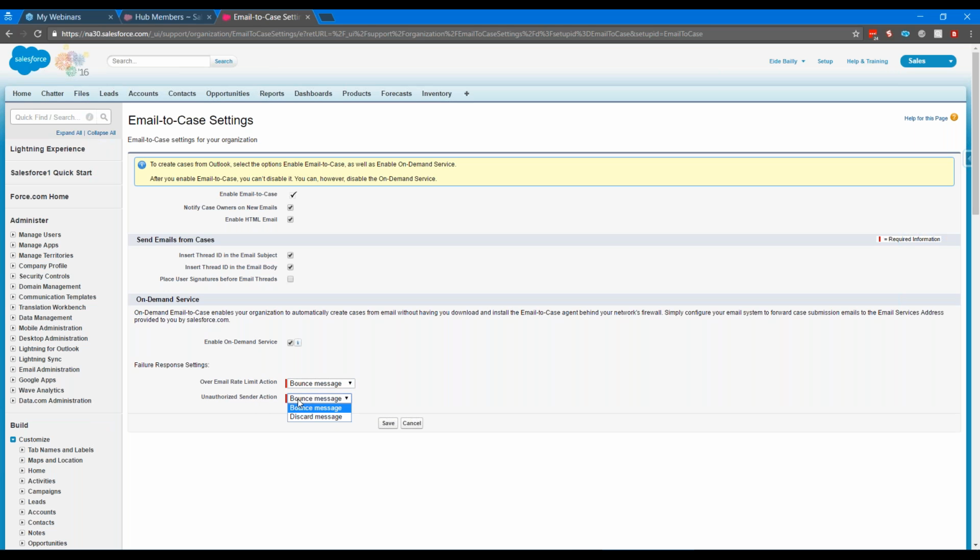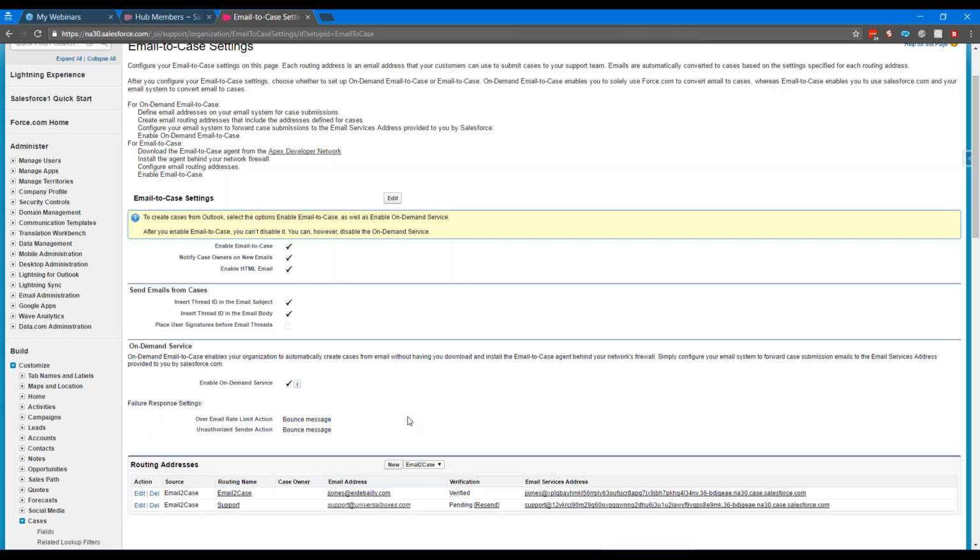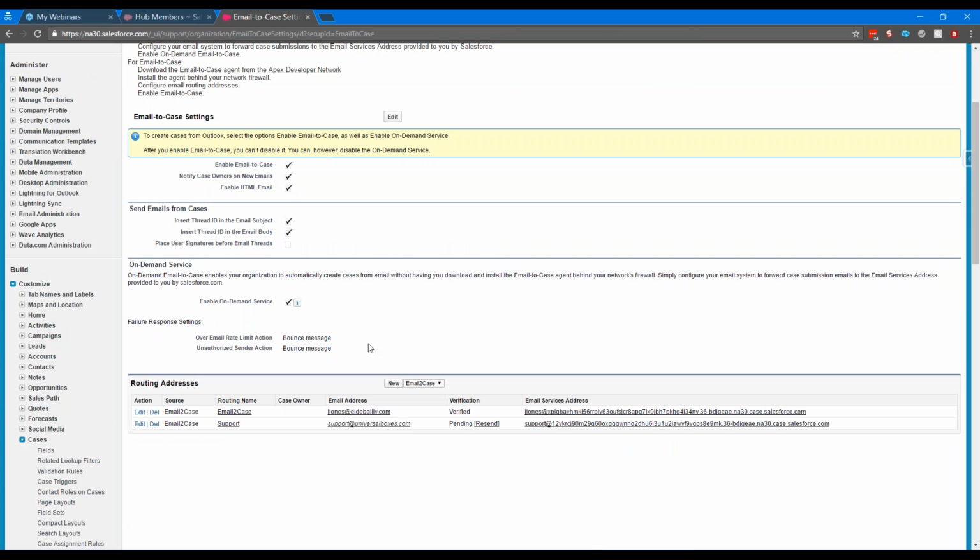The unauthorized sender action is either bounce or discard. Basically, you can specify emails are only allowed to come in from these domains and everybody else just gets bounced out, or it just gets discarded depending on how you set it. So that's the basic setup of turning it on.